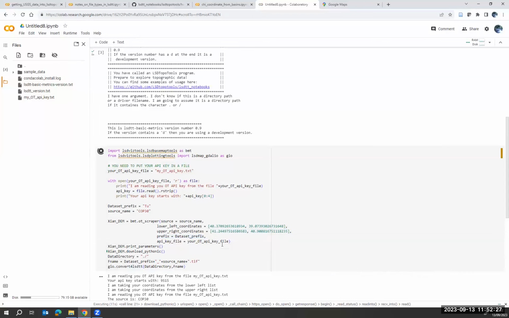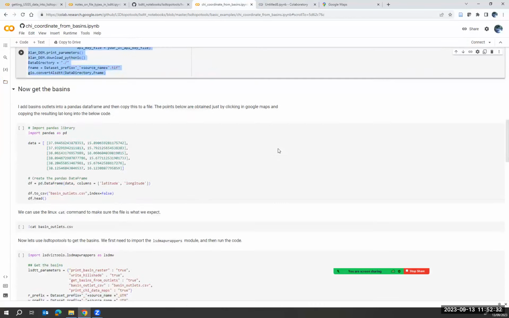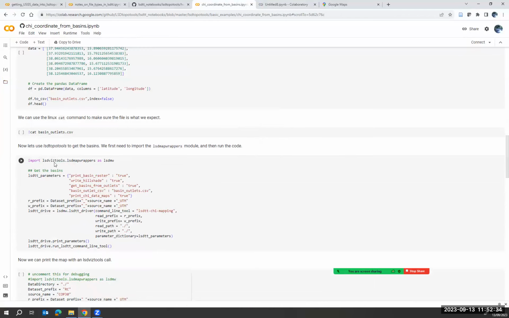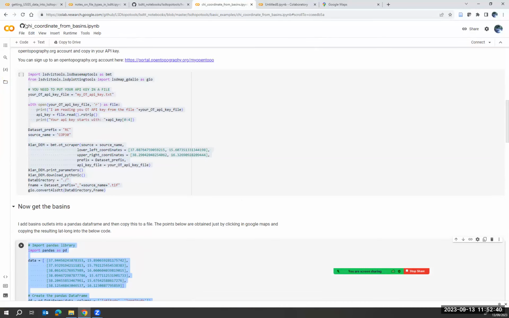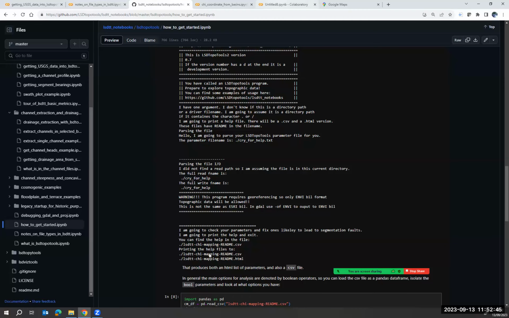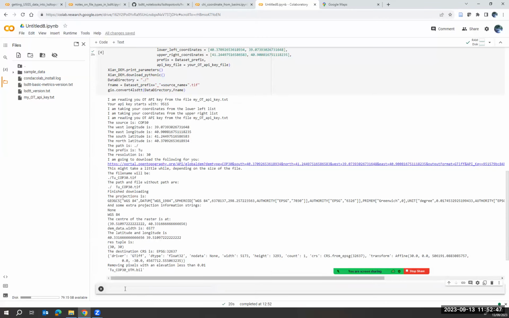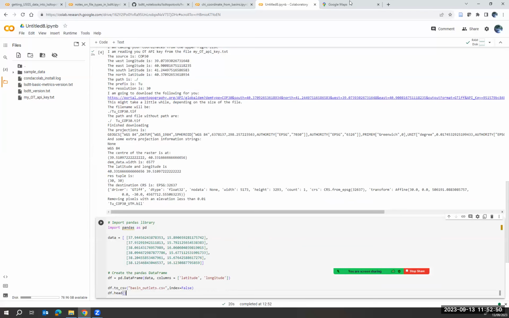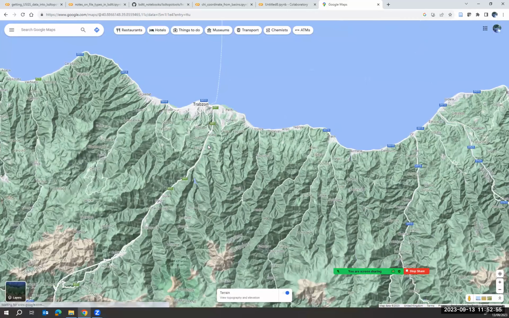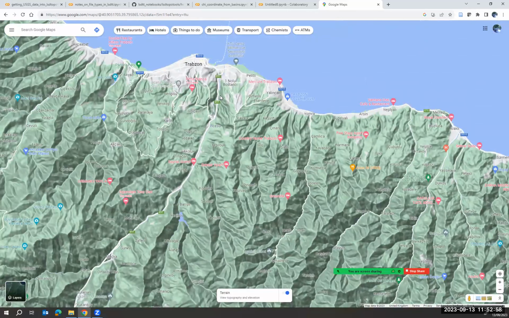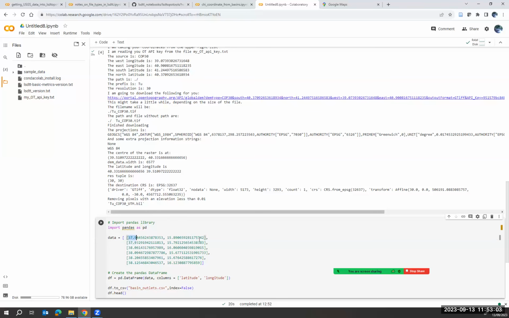Frequently, I just like to check if I've got the right place. So what I'm going to do, well, actually, before I do that, I'm going to find some basin outlets. So again, I'm working from this chi coordinates from basins file right now. So that has come out. Let's find some basins. So if I go onto here, we'll zoom in. Let's try and get this basin here. So that's one basin there. Place that.